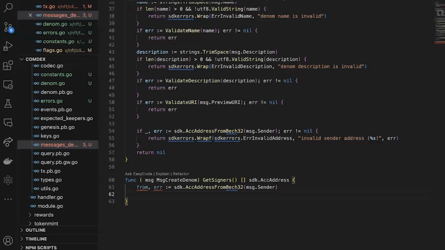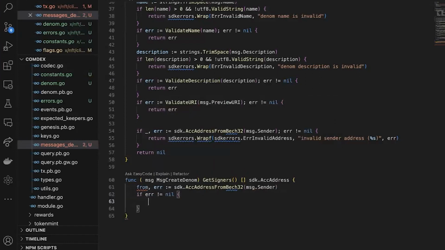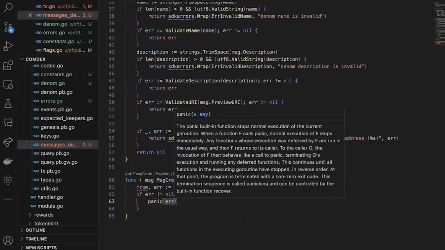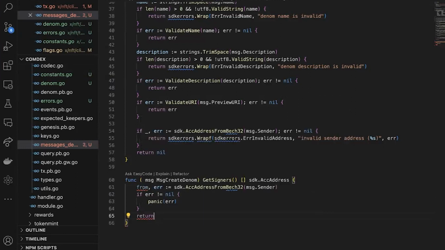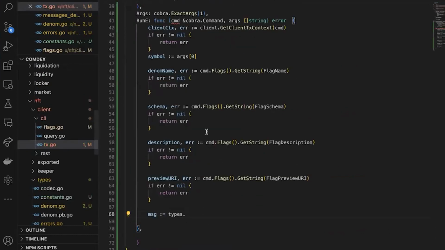Message.Sender. And if an error is returned, not equal to nil, then we'll panic it. Panic it is an error. And return, otherwise return last empty sdk.AccAddress from. Yeah, this is how we can validate the account address, or basically the sender address. So yeah, this is the validation part of our command line interface, and it is ready.